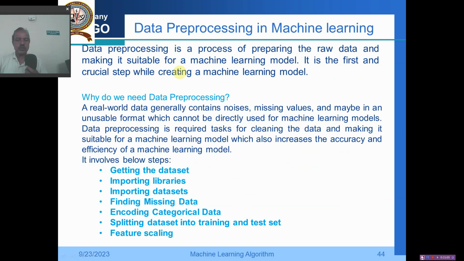It is the first and crucial step while creating a machine learning model. Without pre-processing, the efficiency cannot be improved, right? So why do we need to go for data processing or pre-processing?